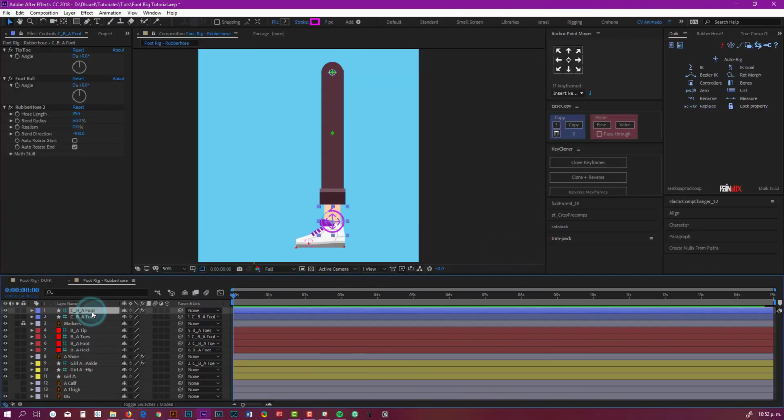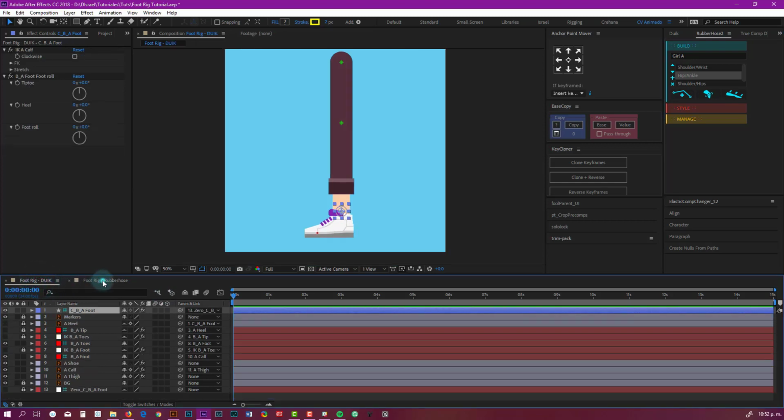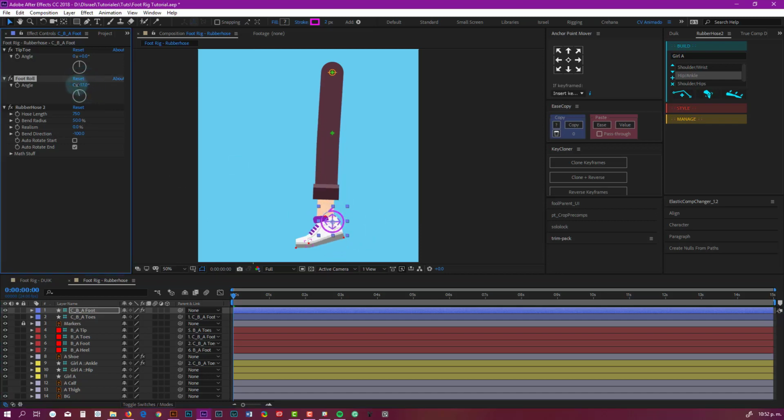Hello, I'm Israel and we're gonna make this rig using Rubberhose this time. The process is a little bit longer than using Duik. It's not automatic and we have fewer options to rotate the foot. We only have this and this. But still, these two options are probably all you need to create a very good walk cycle. So let's start.